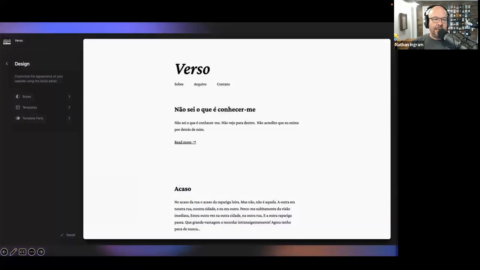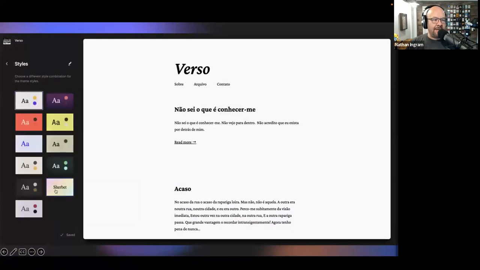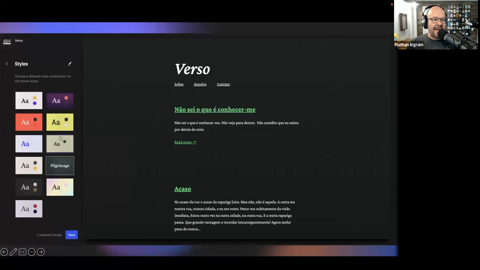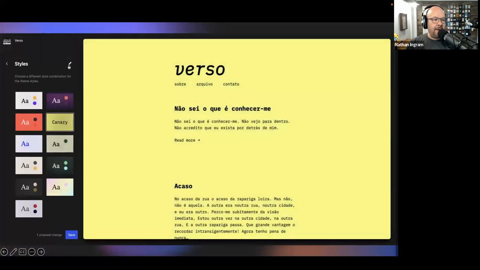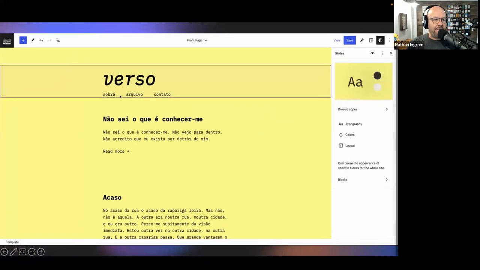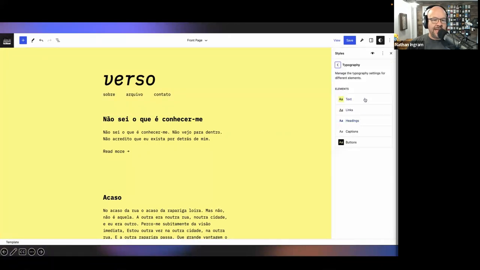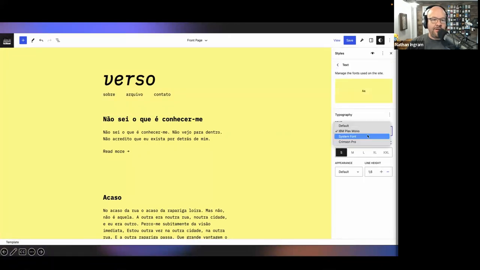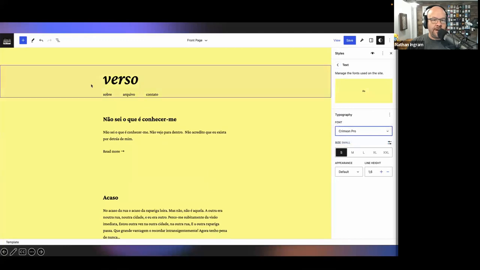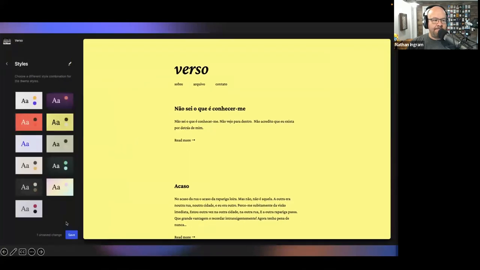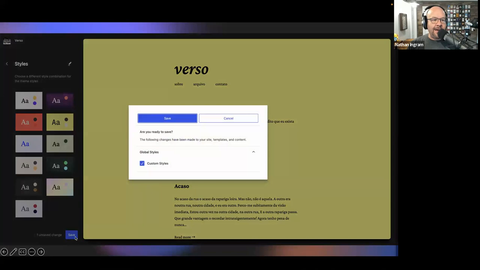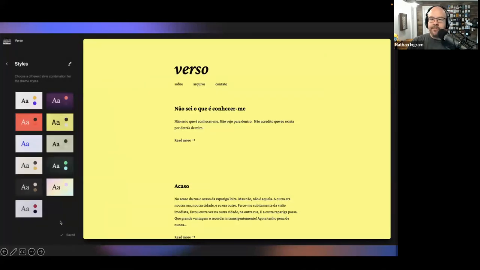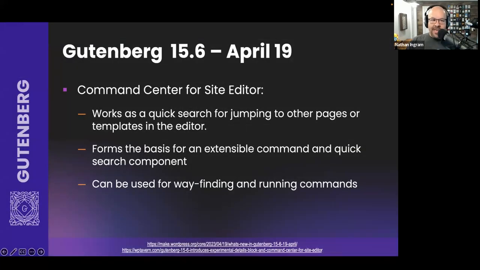So here's how this kind of looks. Here's just a very basic styling. In the site editor, clicking styles, you can quickly apply styles. That's nothing new, although the UI is a little bit different. But if you want to edit the style, you can do it just like this. Let's change our primary font to something else. Boom, there it is. And save it. And now that becomes the style. Pretty cool. The thing that I'm really excited about in Gutenberg 15.6 is this new command center.